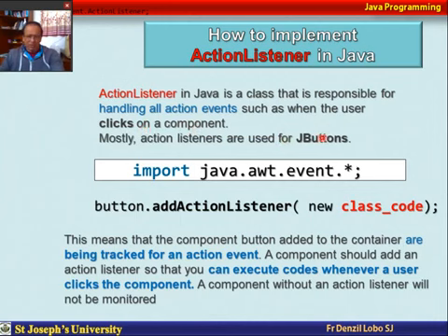Mostly it is buttons. When you click a button, it is listening to whether you have pressed that button. If you have pressed it, it has to do something. What is it supposed to do? It is supposed to do what is passed here as a parameter. A class is passed there, which does either the calculation or the exiting. So you take the button and call this method, addActionListener, and give what it has to do when you press that button.